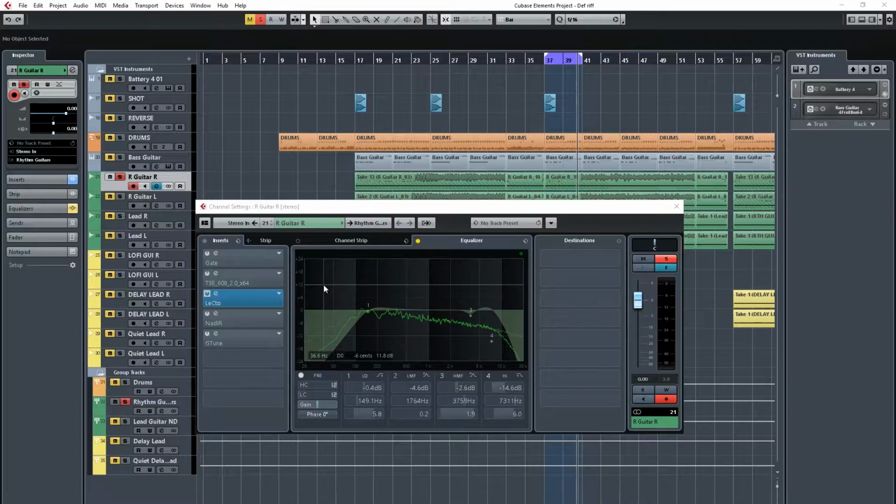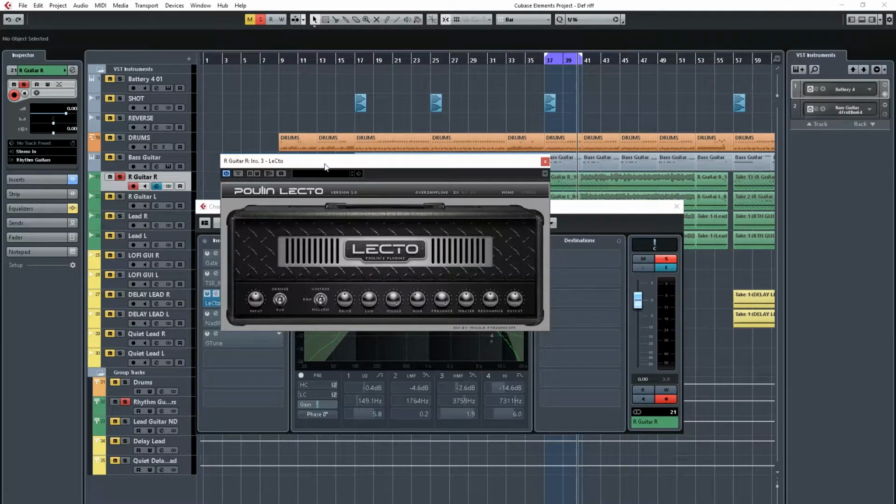So first of all, I'm using one of the Lepou plugins, which is a free plugin. I'll put the link below so you can go and get this. It's a great tool. It's basically based on a Mesa amplifier, which is obviously a great amp. Unfortunately, I can't afford one, so this is the best that I can do. But this is a great plugin.